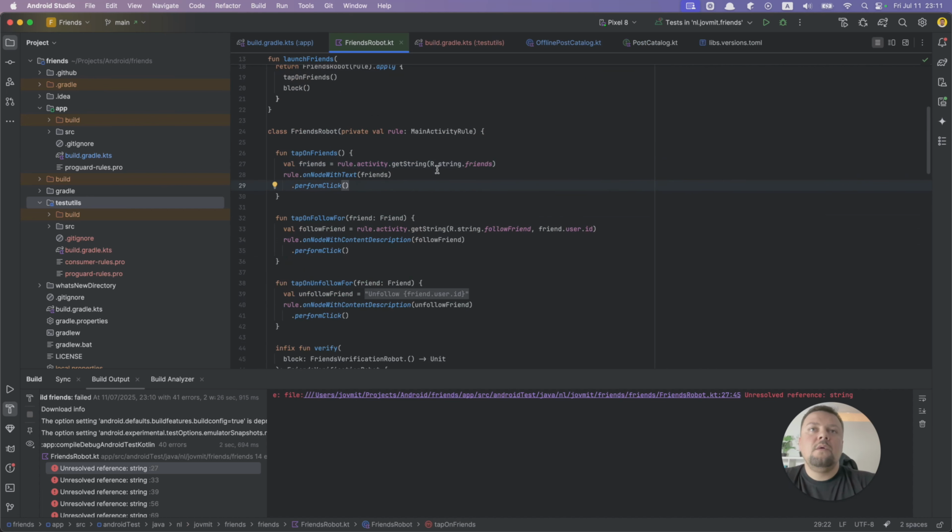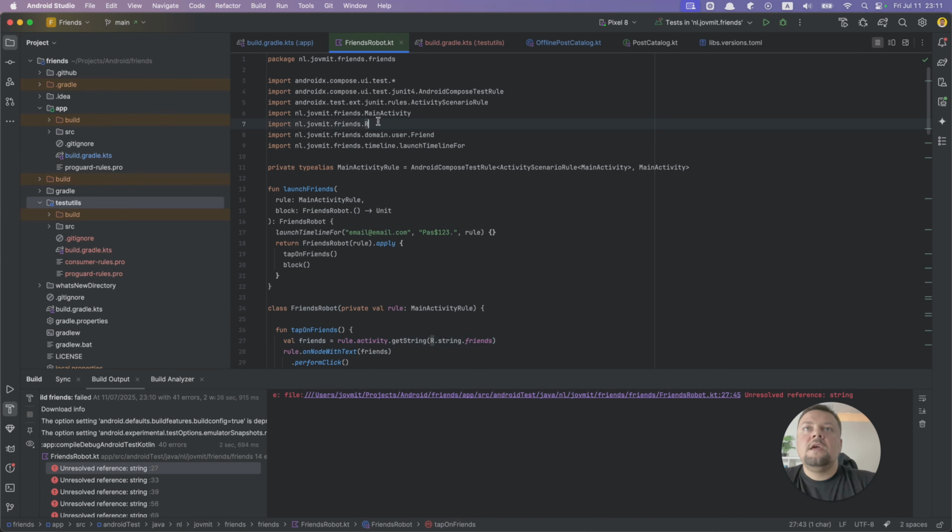So what's the problem? Well, the problem is that this r is imported from nl.jovmeetfriends.r. But we have the same package in both app and test utils. If you remember, we used the same package here. So how can I fix this?